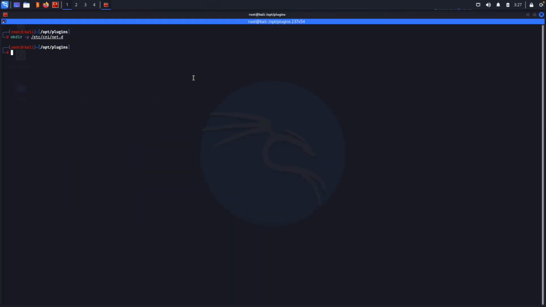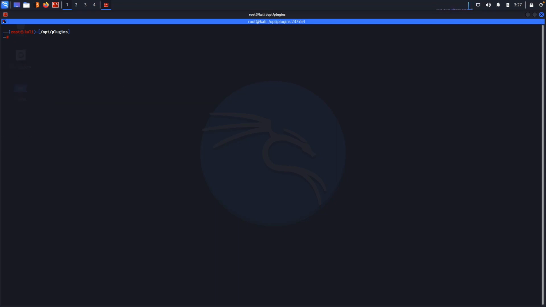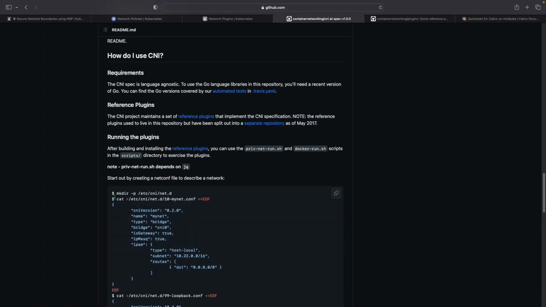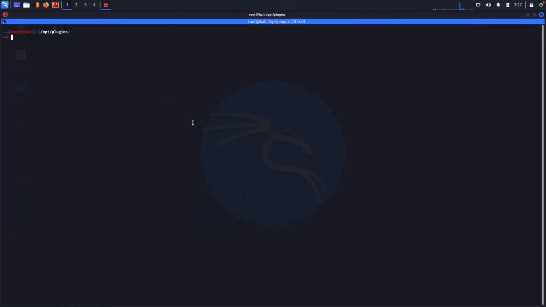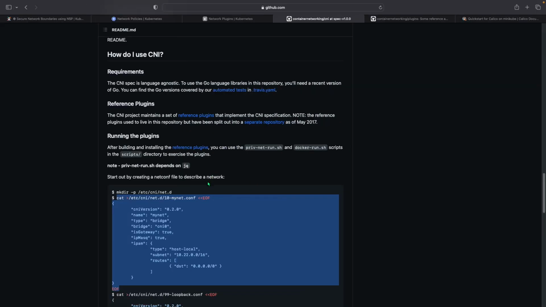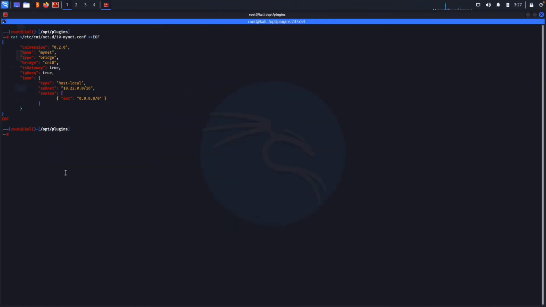So paste this in, and sometimes you might get an error like this, so just be careful, and copy that again and just paste that in too. Paste it in, now press enter, and yep, that's gone to my net config in the /etc/cni, and this is also something you need, so copy that and paste that in too. After that, we can go back to the website.